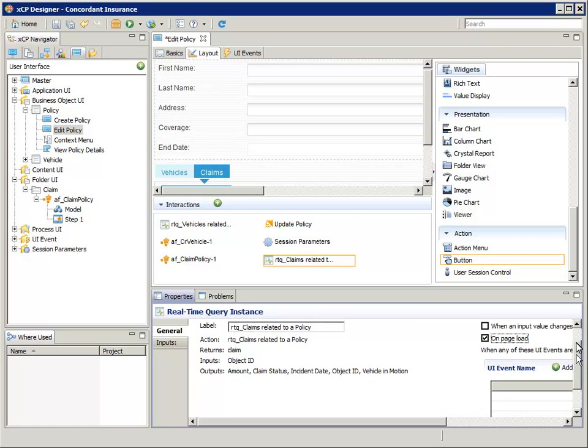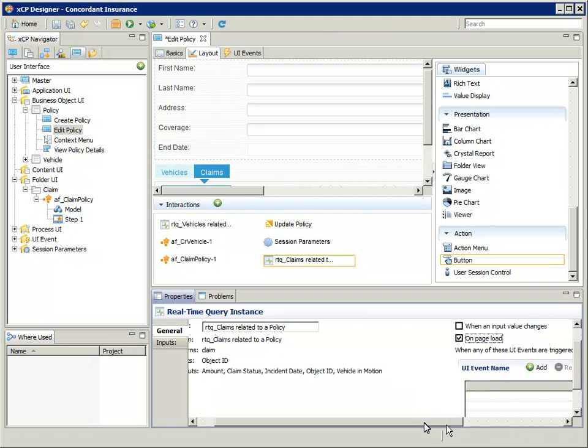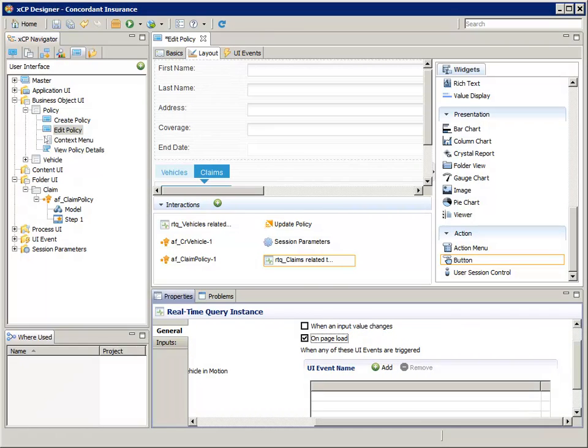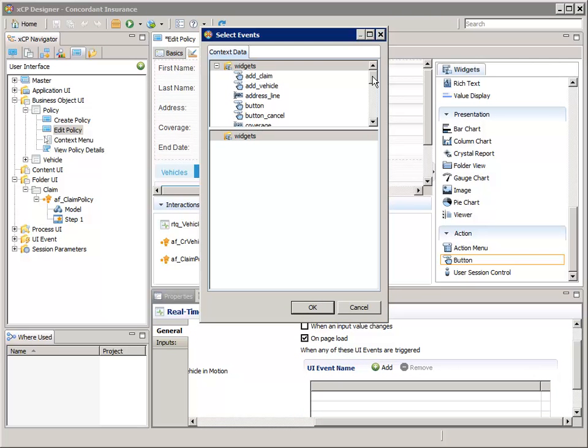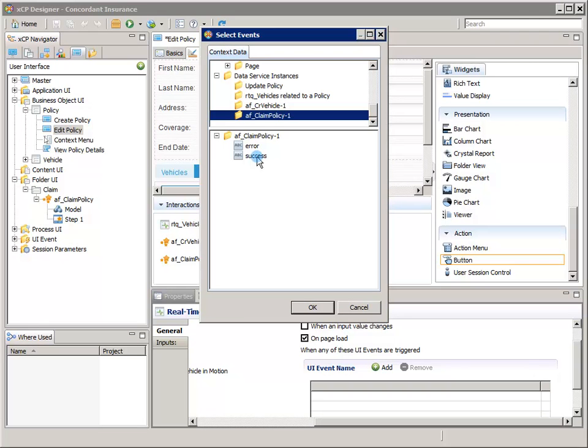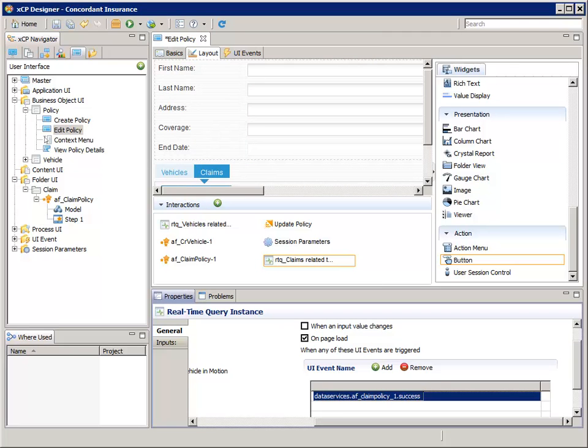Now add a UI event to the UI event name table so that the list of claims is updated after the action flow completes, so that it includes the newly added claim. To do that, scroll down to the UI event name table, click the green Add button. In the top pane, navigate to and select Data Service Instances, AF_claim policy-1, and in the bottom pane, select Success, and then click OK. This will cause the list of claims on the policy page to be updated automatically when the action flow completes successfully. That's after creating a claim and relating it to the policy.